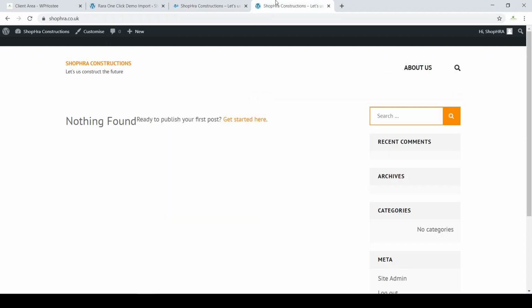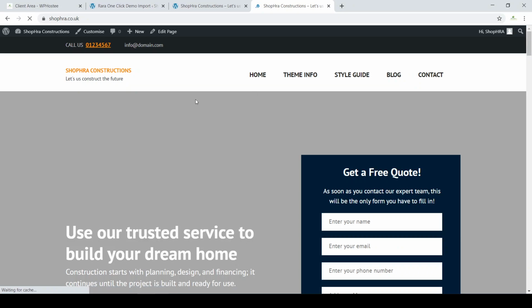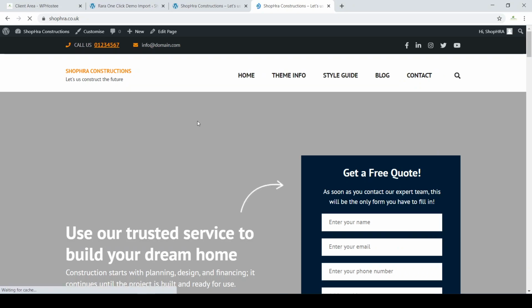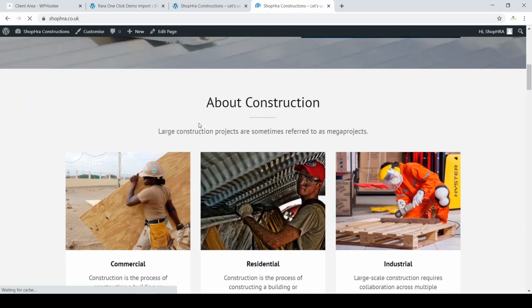Guys, perfect. So far so good. If I refresh this, it's going to show the same, as you can see. Perfect, see? There you go, your website.